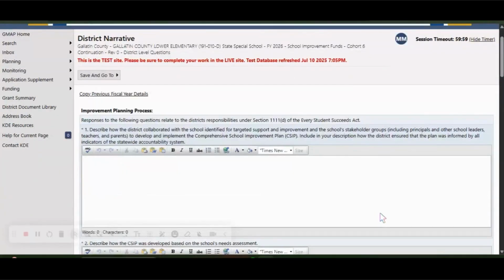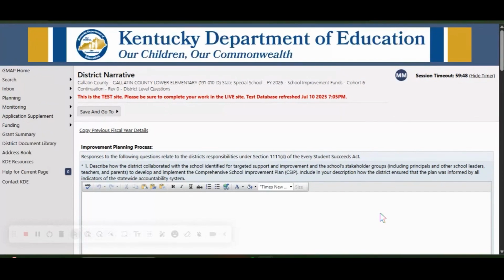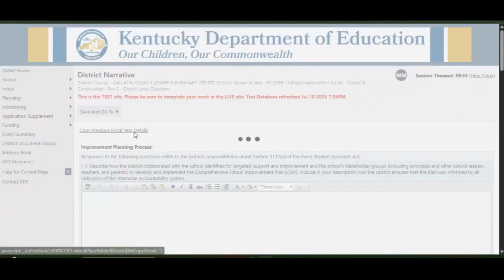This brings you to the District Narrative page. These are district-specific questions that were completed and submitted during the initial application process. Because of that, you'll see an option beneath the Save and Go To menu as linked text that states, "Copy previous fiscal year details." Clicking this will open a preview of what will be copied over.